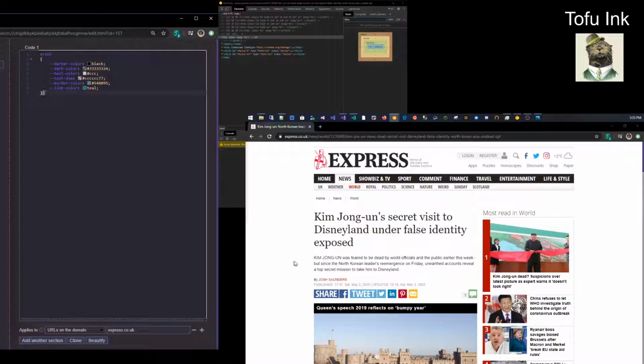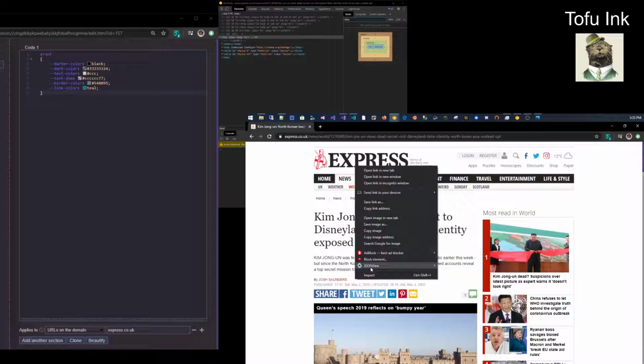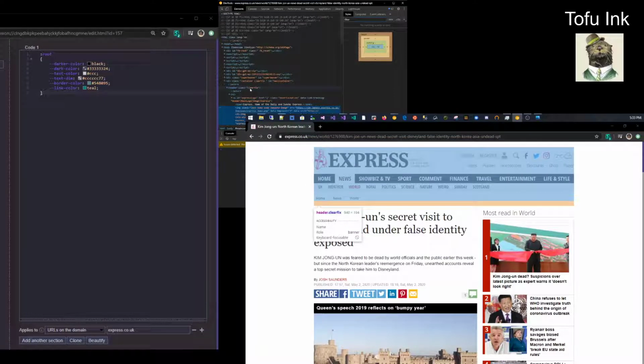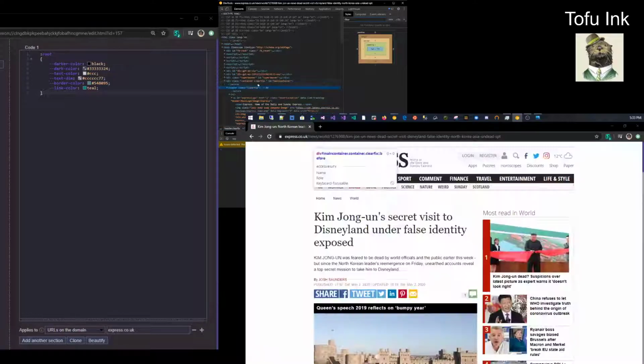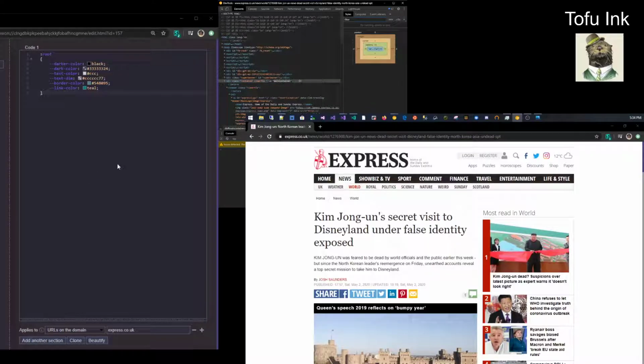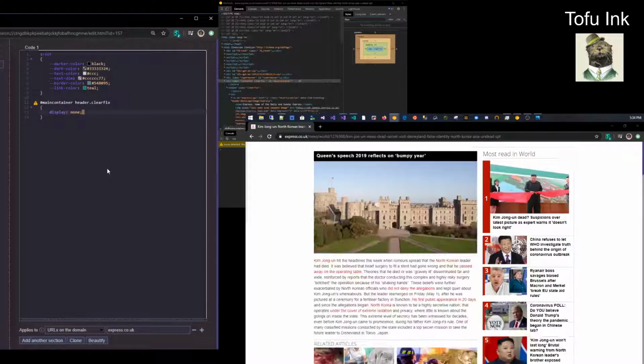For starters, we're going to try to remove this header, because one of the things I hate most are large, ridiculous headers with all the links. So by viewing the source and going through various elements, we find that this is main container header clearfix. So we're just going to copy that and try to make it go away. Header.clearfix, and just a display none should make it disappear.